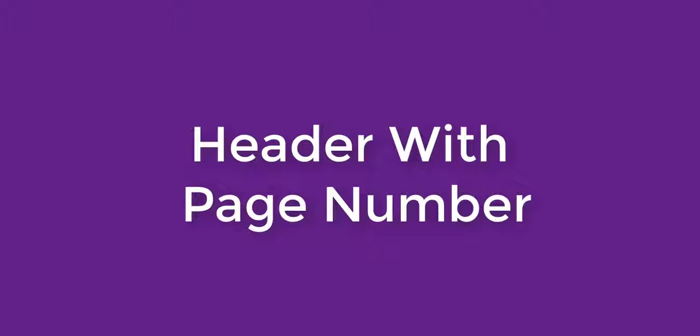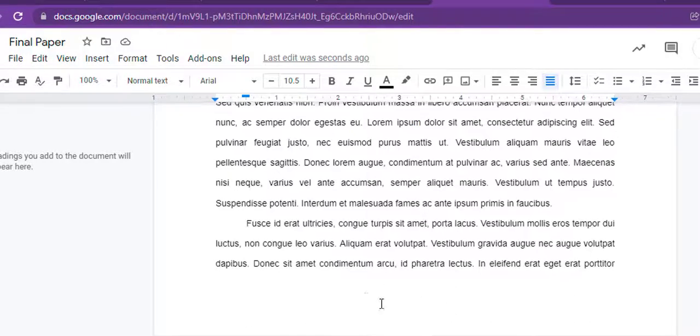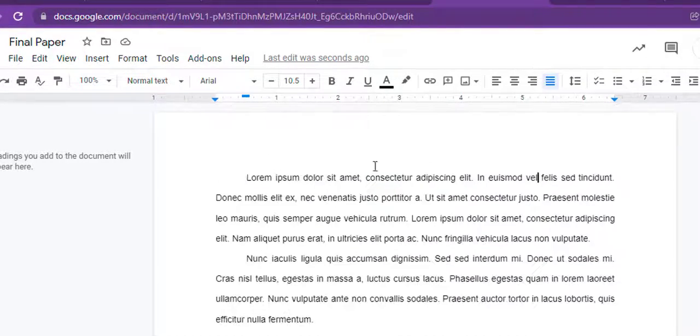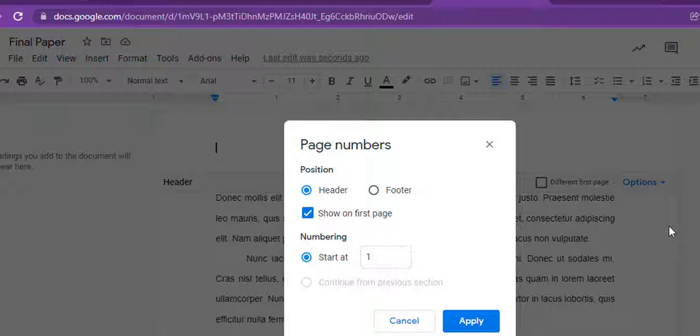Both APA and MLA papers require a header that lists the page number in the right-hand corner. The header is the area of the page that is above the main body, and the footer is below the main body. To edit the header, just double-click this space. Click Options, and then Page Numbers. We want the number to appear in the header rather than the footer, and we want it to start with the number 1, so we can leave those options as is.